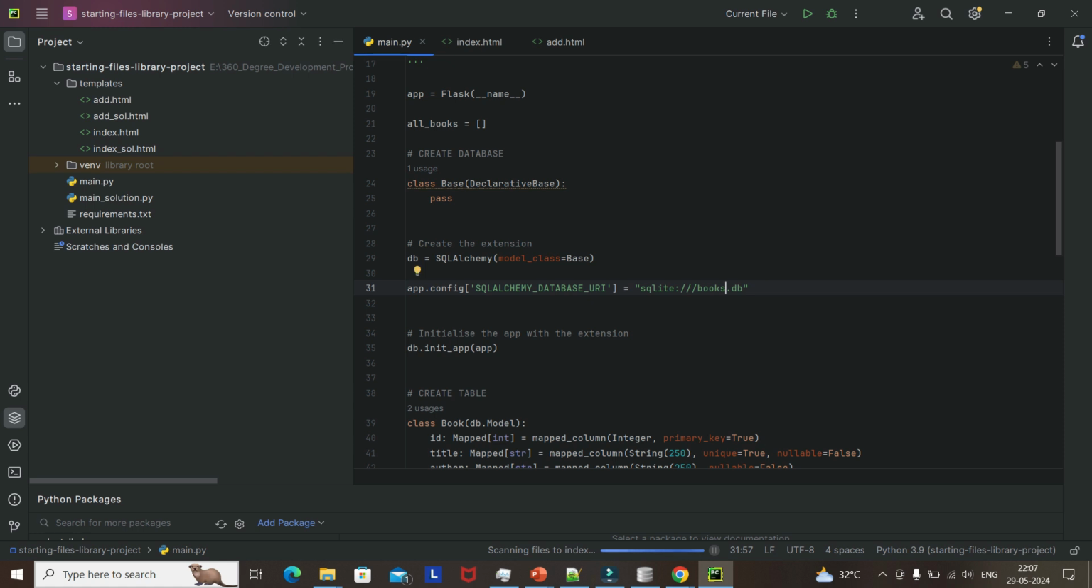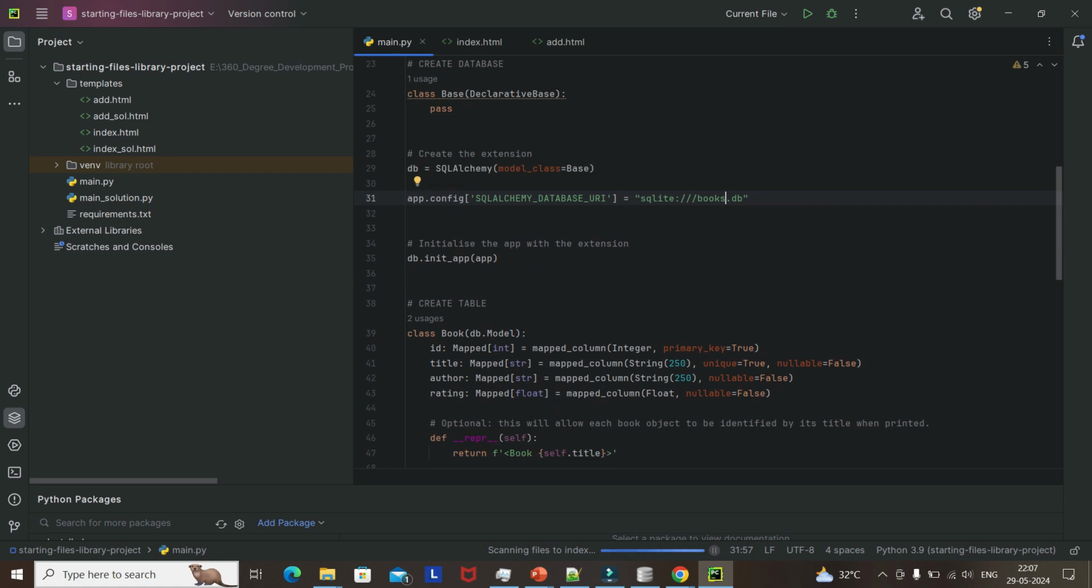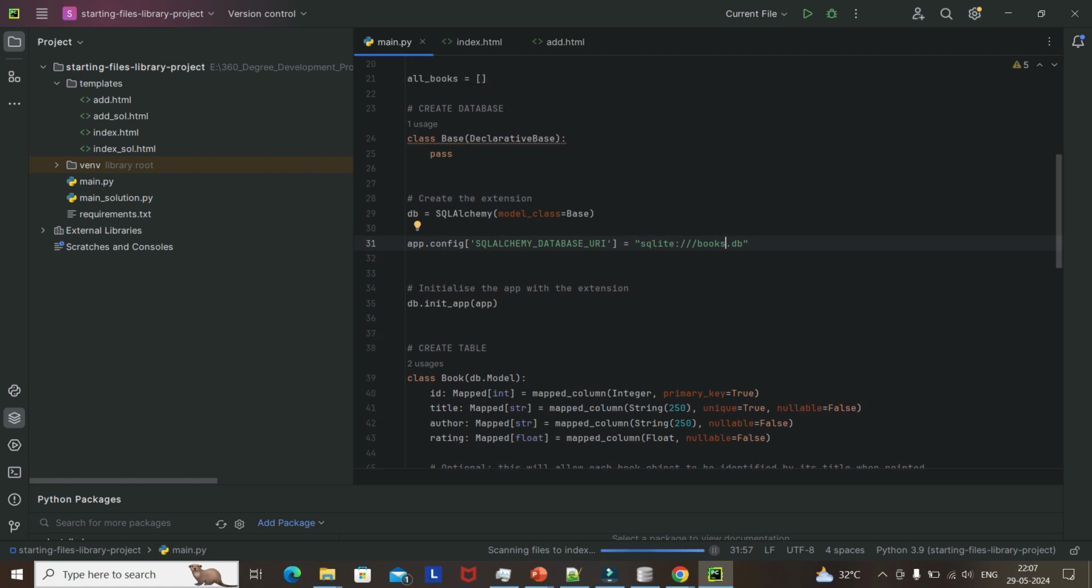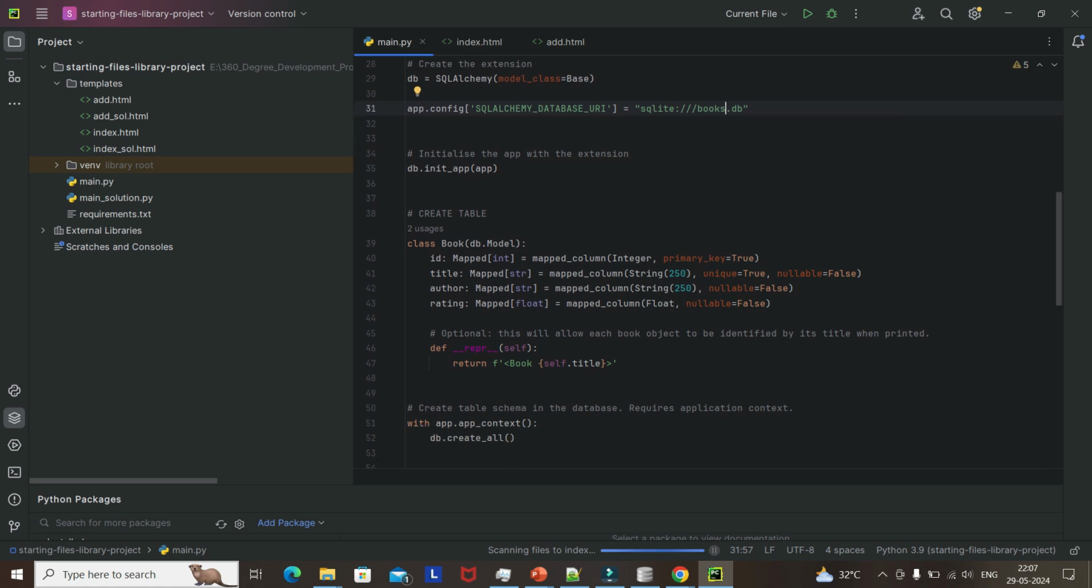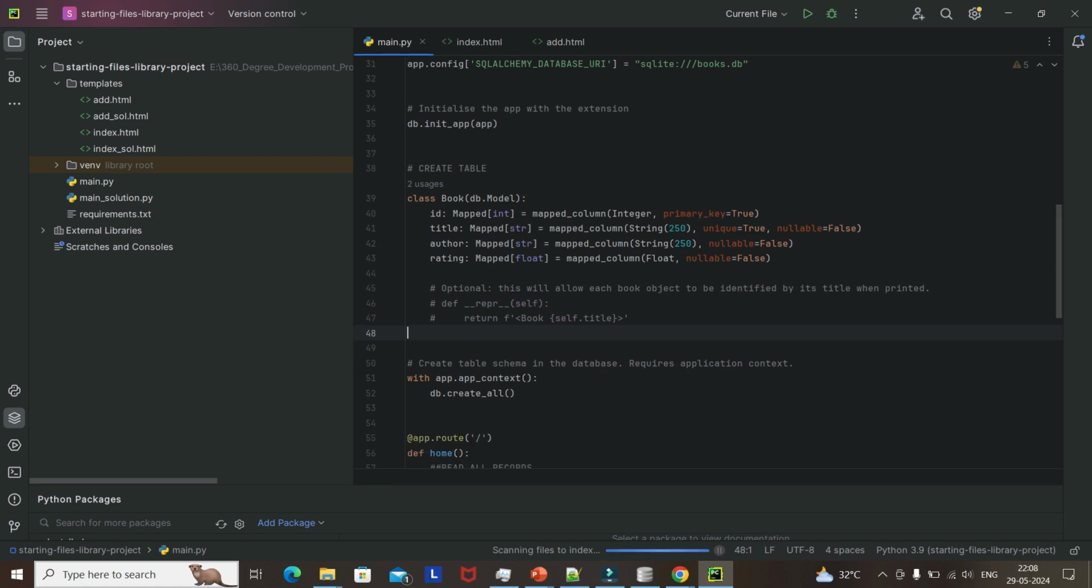Here, if you see, there is no instance folder created, so we haven't run this yet. It is the same thing as we copy-pasted: we initialize the app, configure the database, and then we use the same ID, title, author, and rating. If not needed, we can comment this out. Now here the table schema will be getting created.